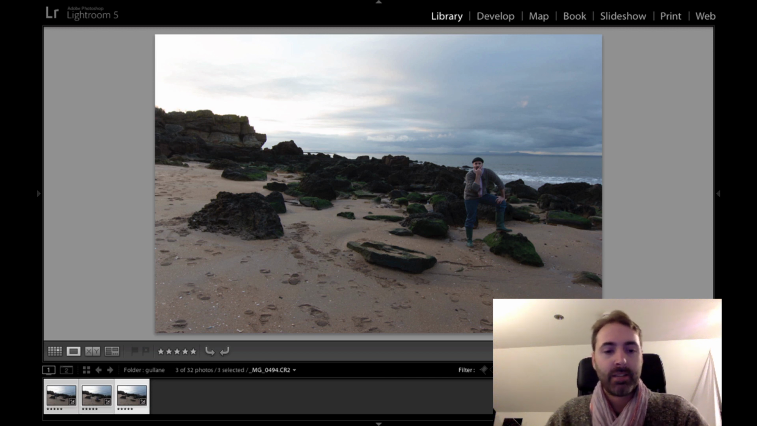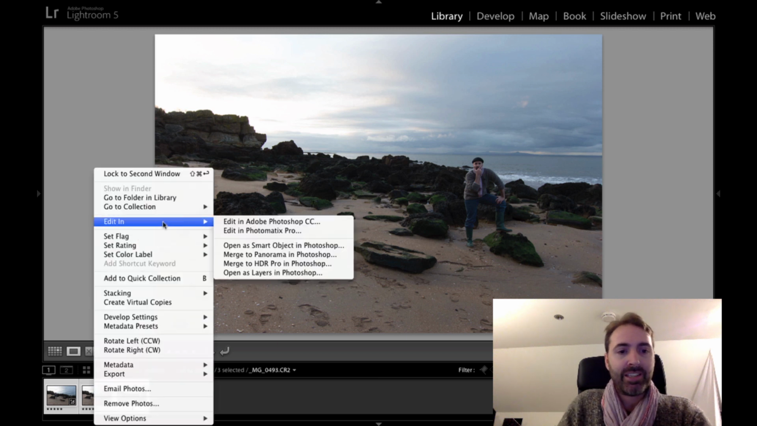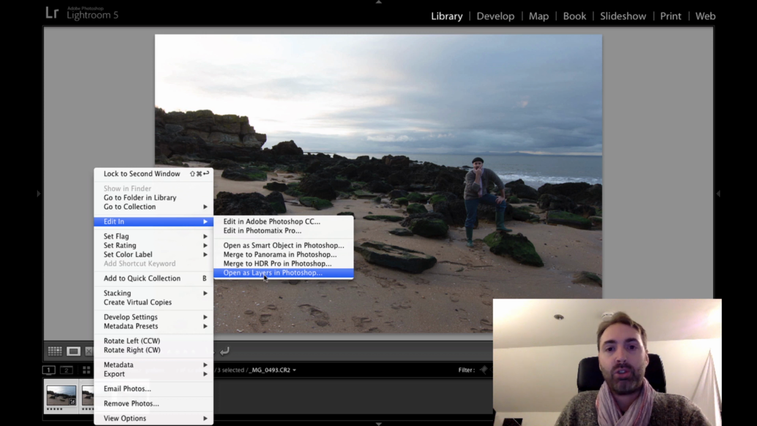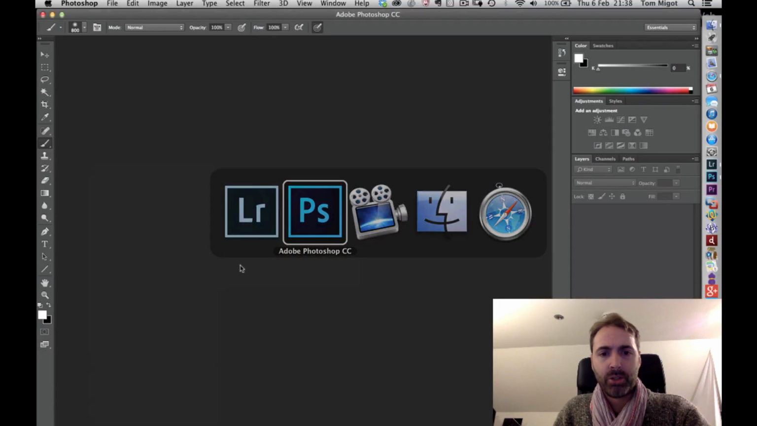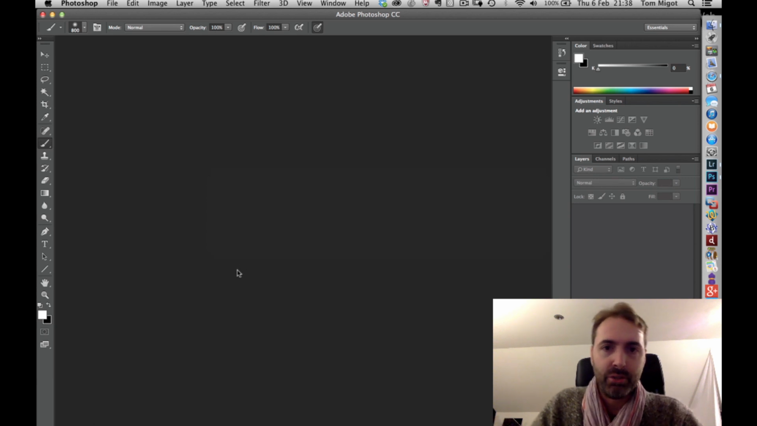So to do that, I'm selecting the three of them and I'm doing a right click, edit in, and open as layers in Photoshop. If you're not familiar with the concept of layers in Photoshop or layers in GIMP, I invite you to actually click on the link that's showing up on your screen right now, because I've done a video several months ago explaining the basics of layers, layer mask in Photoshop. So click on this, and it's going to take a little while to load all the images into Photoshop.